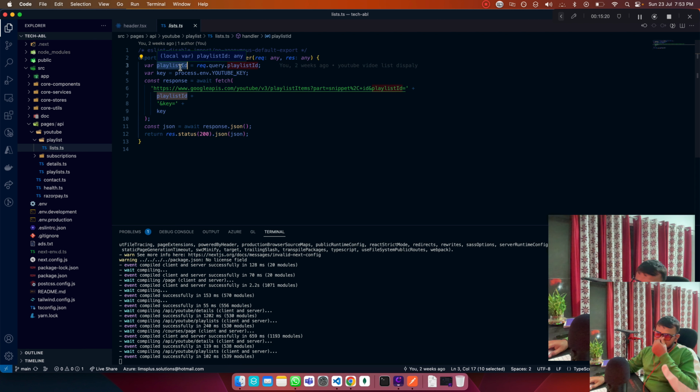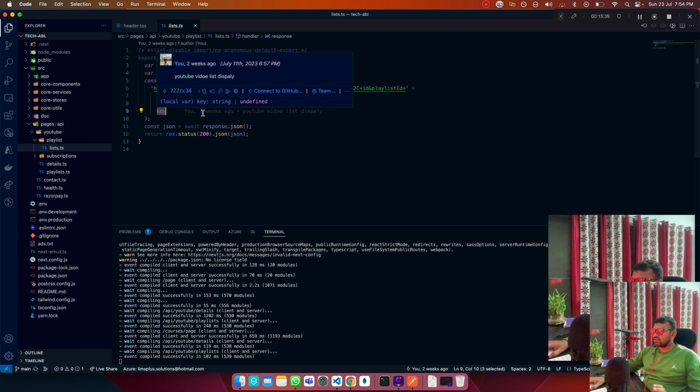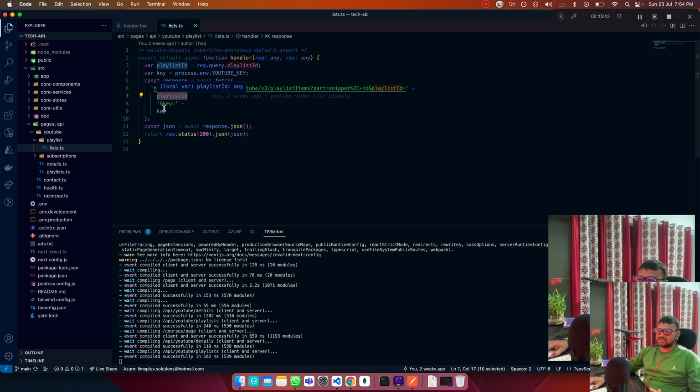So here playlist id is equal to request dot query dot playlist. So we pass the playlist id through the navigation, and the key is obviously needed. Here we pass playlist id is equal to playlist id, key is equal to key. Here we do not need the channel id. Remember the point: here we need a playlist id and key. Once we get the data, then we pass it to JSON format.